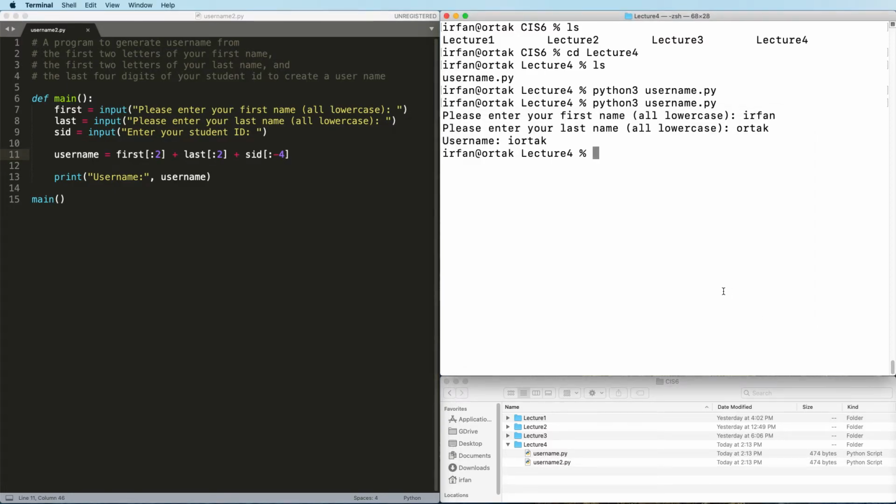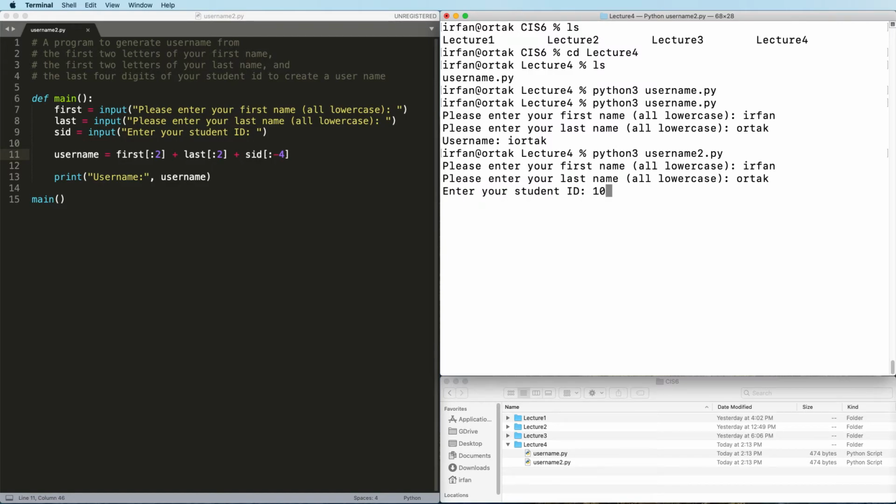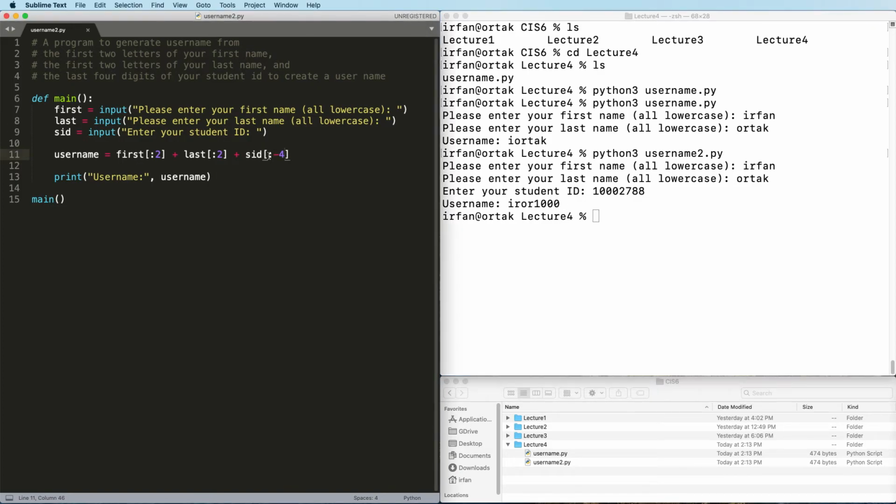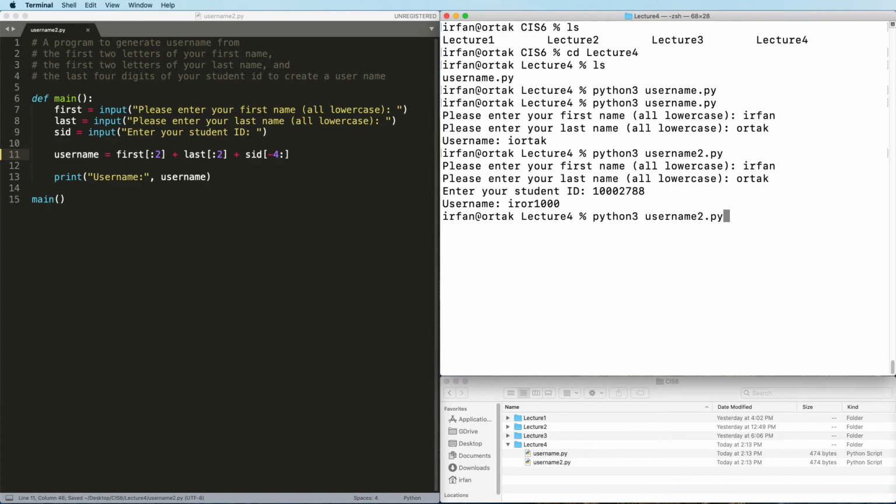Okay, so let's run this. Okay, so first name and last name, and we said 10002788. So here we go. If I put this one here, it actually took the first 4, which means that I can change it to start from the last 4 to the end. Okay, that sounds more accurate.